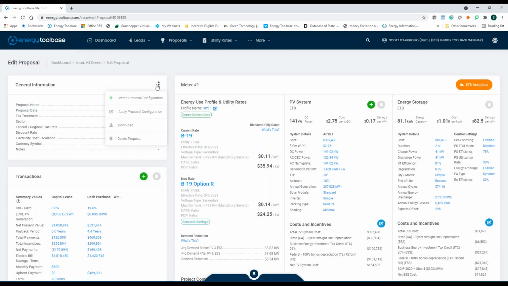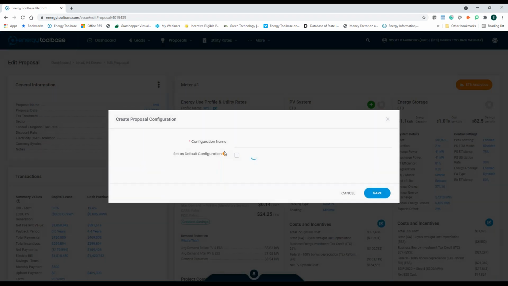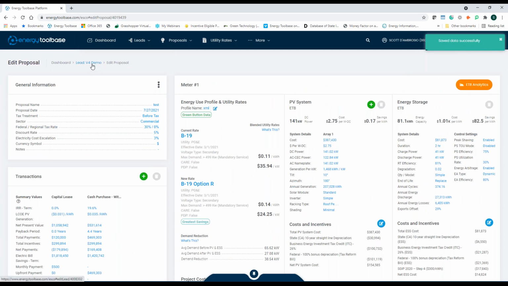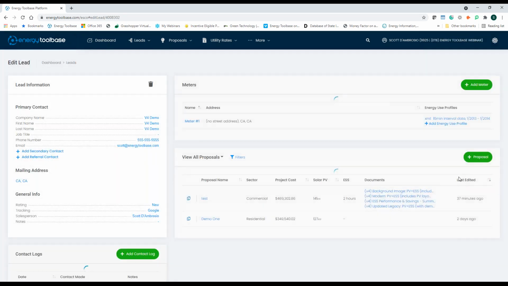All right, newest feature of Energy Toolbase called Create Proposal Configuration, okay? So when I create this proposal configuration, I'm going to give this a name called Transactions and Documents. So let's say I always use the same transactions and same documents, okay? By going here and going back to the lead now, by using proposal configurations, you really streamline the proposal process.